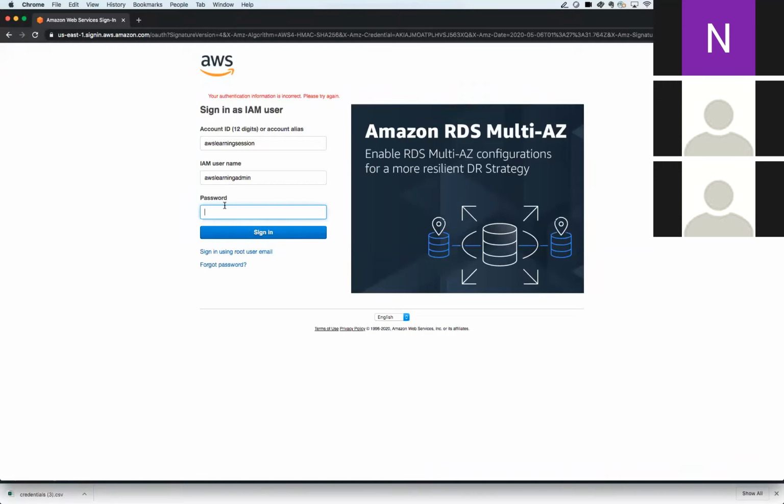IAM is eventually consistent. What does it mean? It tries to replicate that IAM into multiple data centers. So sometimes after creating the login, it does not right away apply your permissions. So sometimes you have to wait for it.